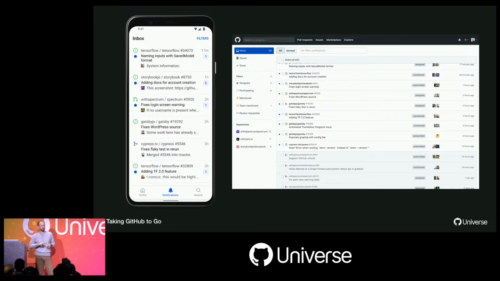You'll see familiar features from the original version of notifications refreshed, things like saved, but you'll also find brand new features, and I'm going to walk through some of them.